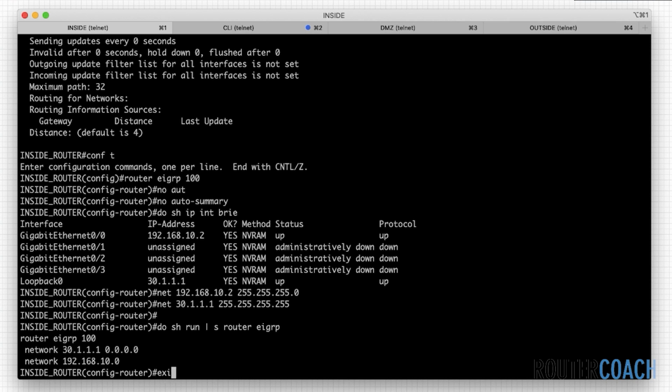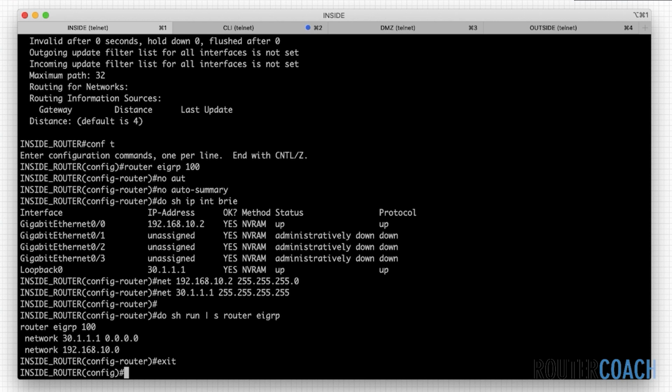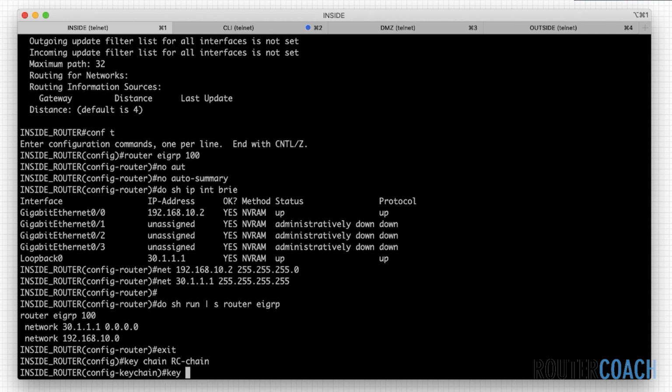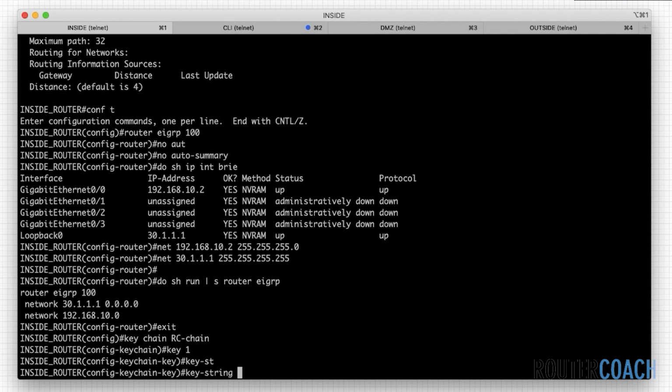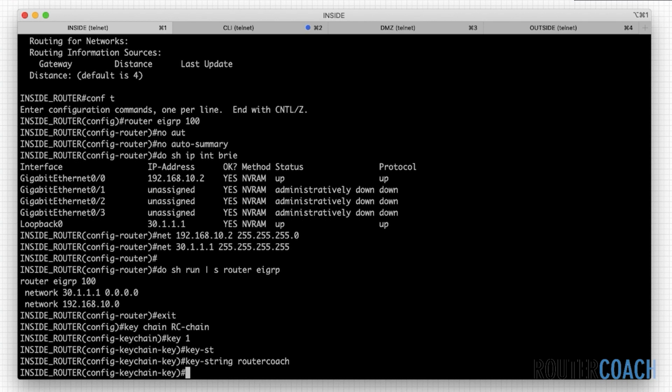Oh, and I also need to do a key chain because I'm going to authenticate the links. And I only need to do a key chain for EIGRP, none of the other protocols. So if I say key chain, router coach chain, we're going to use the first key, key 1, and we're going to add a key string, which is like a password, of router coach. And then we're going to apply it to the interface that we are connected to our CLI firewall. So that interface is here.